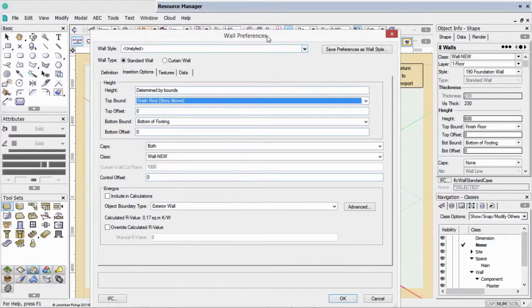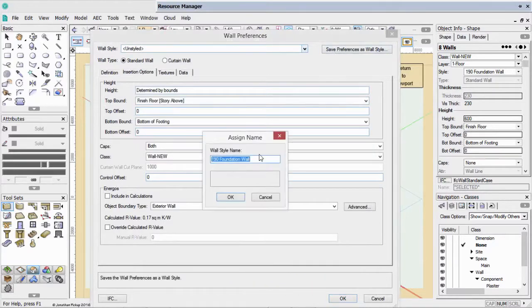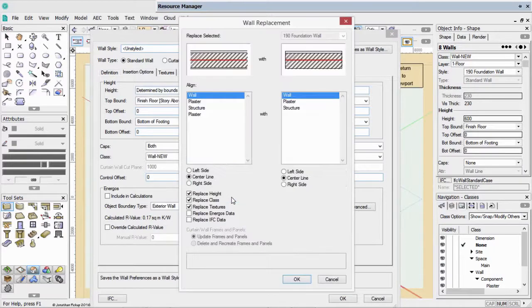Now, don't click OK just yet. We want to save this as a wall style. Because we haven't made any changes to the name, or we haven't okayed, it still remembers the name of the wall. If you click OK and come back to this, it won't remember the name of the wall. You'll have to type that in.